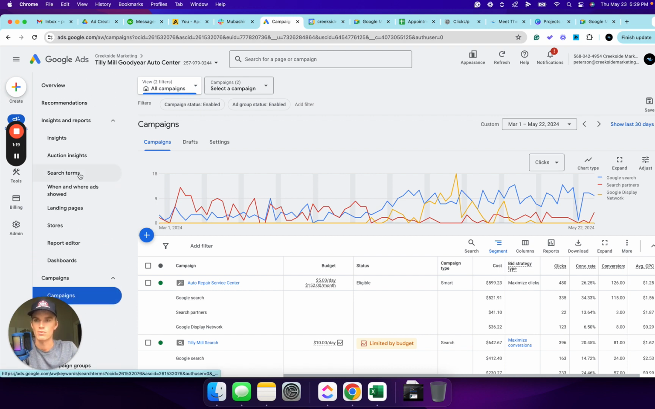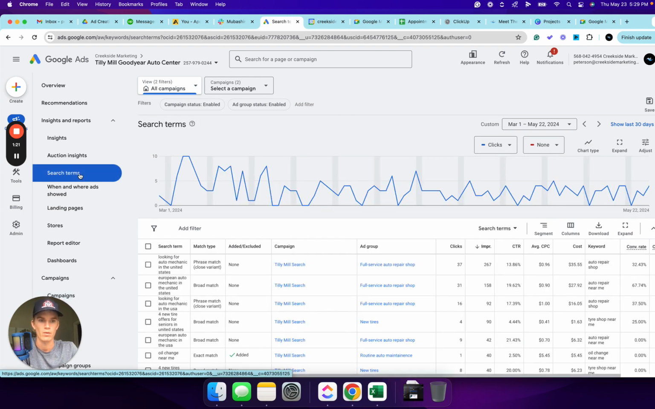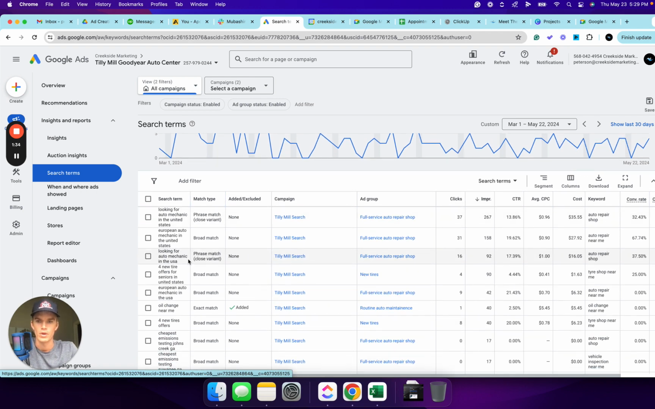Next, we're going to come down to the search terms, and we're going to look for search terms that have a low click-through rate or search terms that don't apply to the services that they offer. One thing you can see right here that's kind of odd is someone looking for an auto mechanic in the US, because this is a local auto repair shop. They obviously are going to operate in the US.